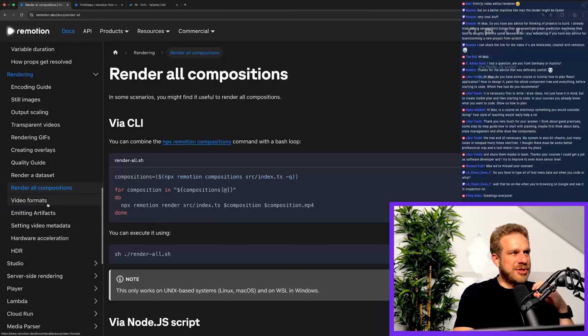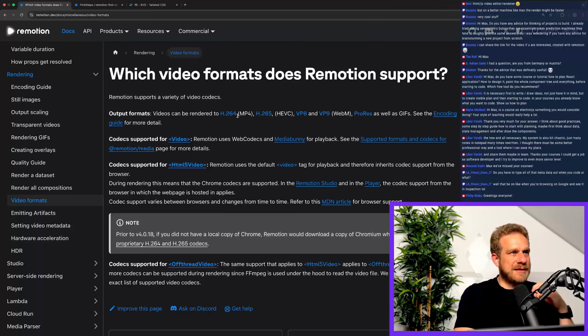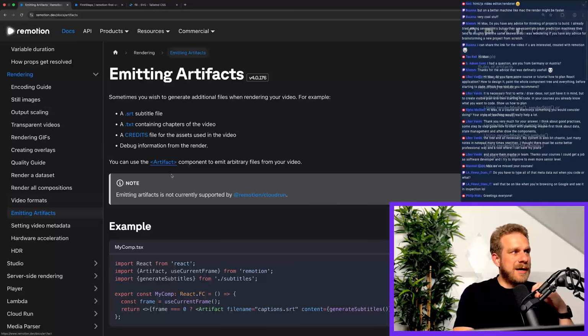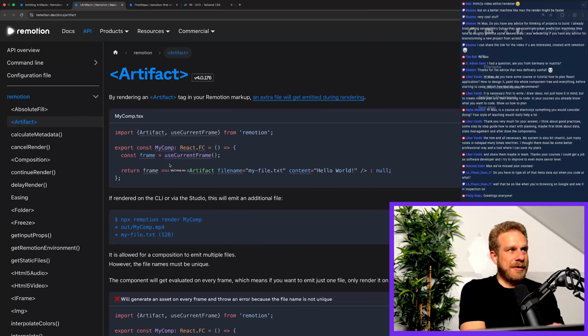Render all compositions, video formats. We got MP4. We got the common formats in general. And emitting artifacts. Subtitles is not supported by Cloud Run. You can use the artifact component. What's that? By rendering an artifact tag in your Remotion markup, an extra file will get emitted.